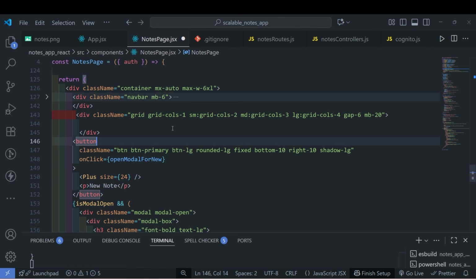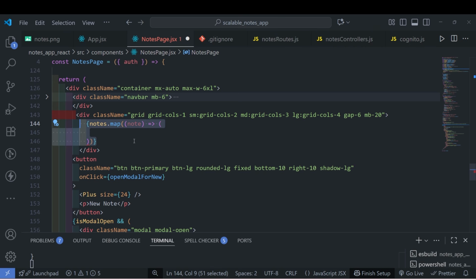For this, we are going to be using the grid layout. For that, we are going to be using display as grid. First, we'll have the grid class name, then grid column 1. For small, we'll have 2 columns. For medium, we'll have 3. And large, we'll have 4 columns. Gap will be 6 and margin bottom will be 20. Then for each node, we are going to map. Now for all the notes, we are going to be mapping each note.